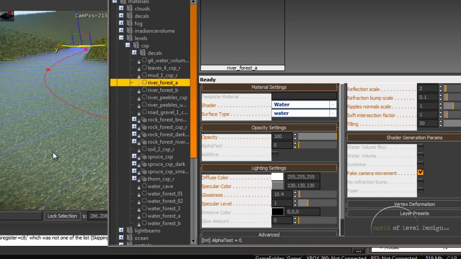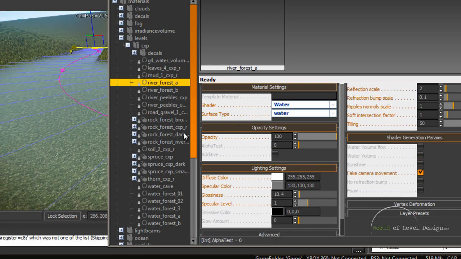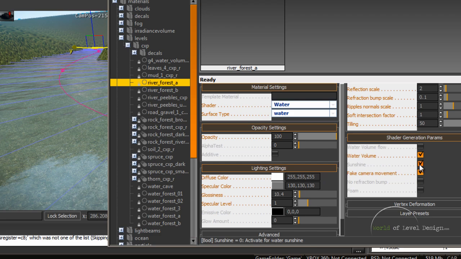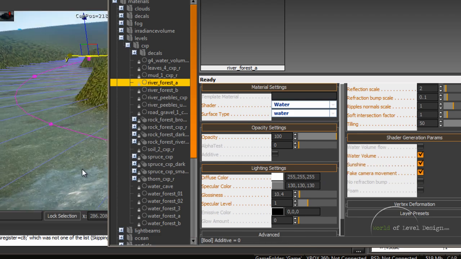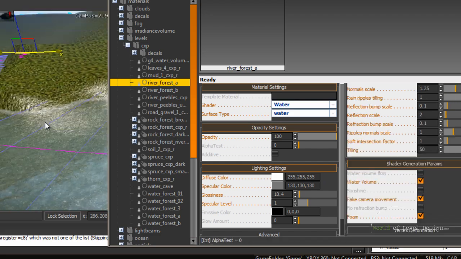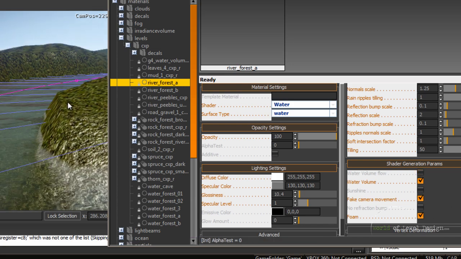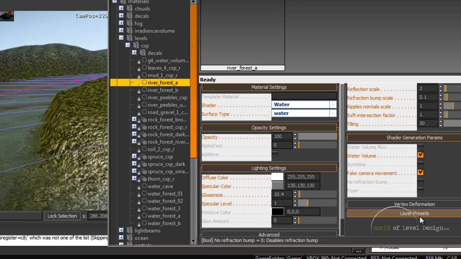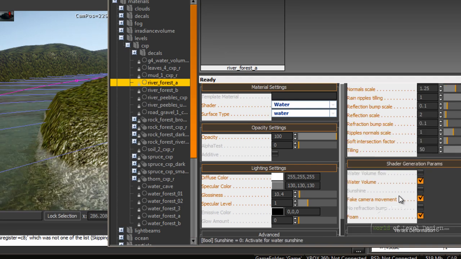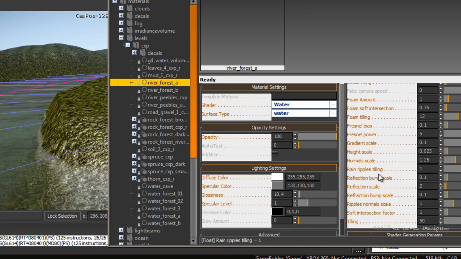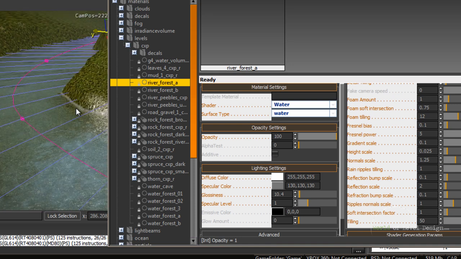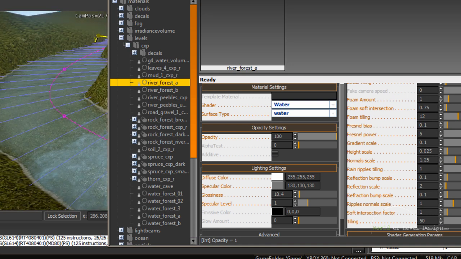Water volume, if we switch this off, see what this looks like. This doesn't even act like water anymore. Sunshine begins to reflect the sun in the water. We can also add some foam. We will add foam on the edges where it's touching the terrain. So you have quite a few options and you can go and modify the water to exactly how you want it to look inside your map.